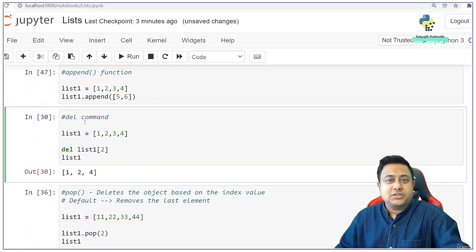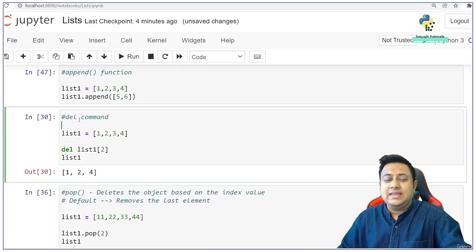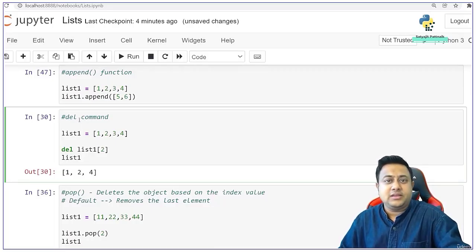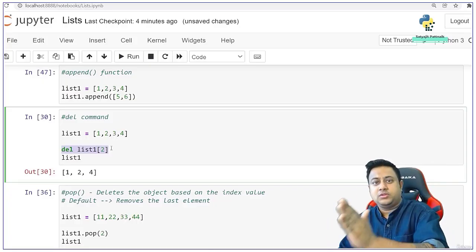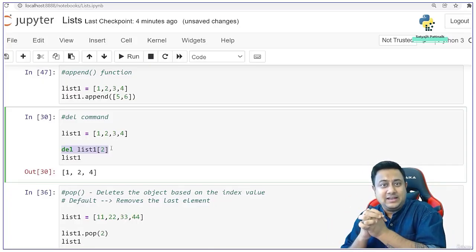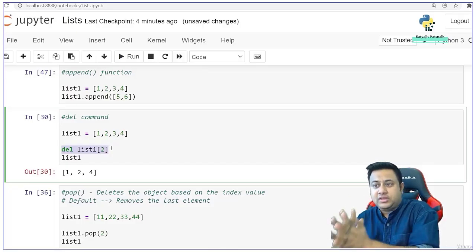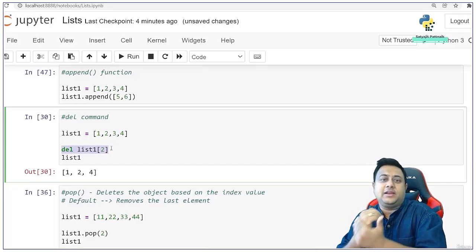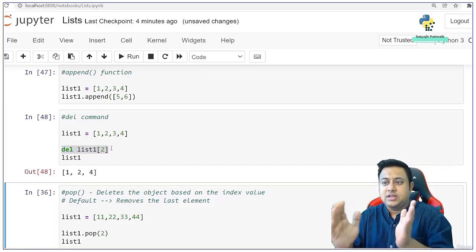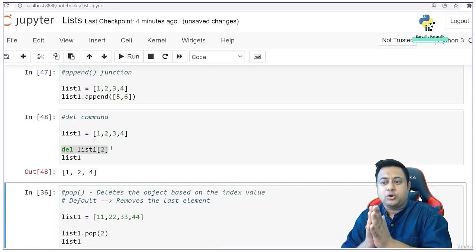The next operation is going to be delete command. Del command or delete command is used to delete some attributes from a list. Let's say I have defined a list 1 equals to 1, 2, 3, 4. I want to delete list 1 of 2. That means 0, 1, 2. The third value, the second index. So 3 will be deleted. If I run this, you can see 3 is deleted. My output is 1, 2, and 4.